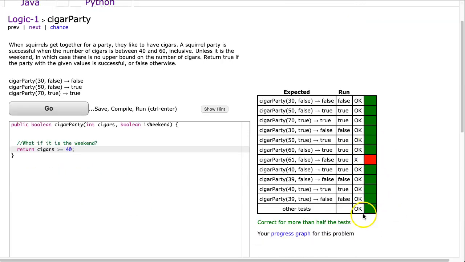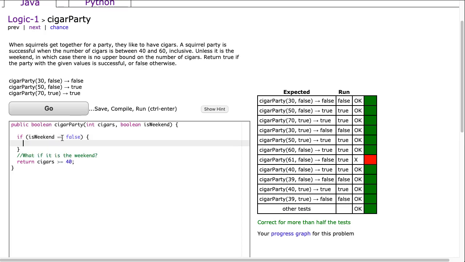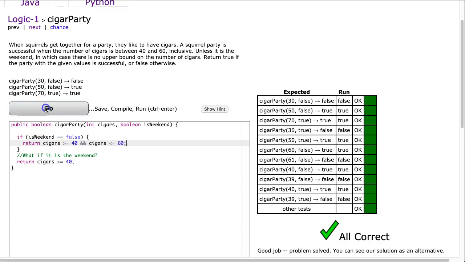And of course, it's not all right because there's situations like this where we smoke 61 cigars as a group, and it is not the weekend, meaning we've gone above that upper bound. So what we have to do then is put an if statement before that return. And we're going to say if is weekend is equivalent to false, meaning it's not the weekend, we're going to return cigars is greater than or equal to 40, because we're still going to have more than 40 cigars inclusive. And, sorry, I'm doing too much Python, cigars is less than or equal to 60. And there it is. Nice problem.